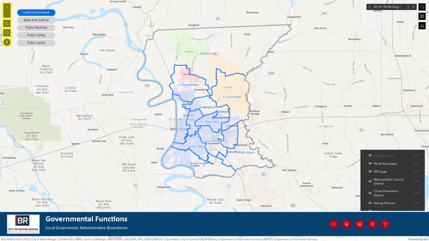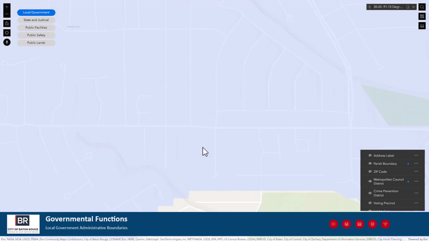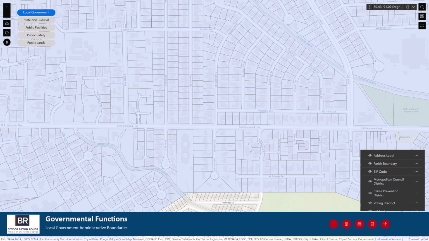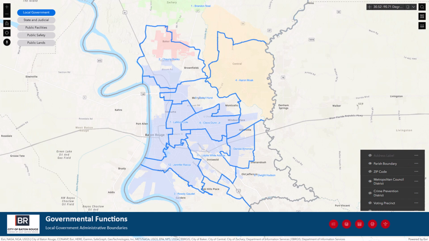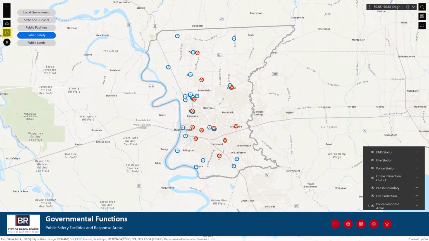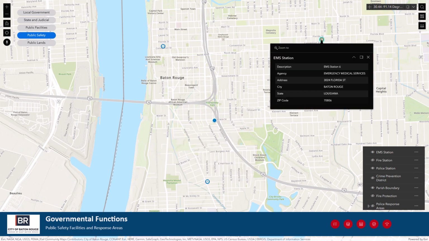Now let's cover the map control buttons on the left side of the interface. These buttons zoom the map view in and out, which can also be done with the scroll wheel of your mouse. This button restores the default extent of the map view from when you open the application. With this button, you can find your location on the map once you give the application permission to access your current location. This is especially useful on mobile devices. For example, you can use this tool to find the nearest police or EMS station to your location.